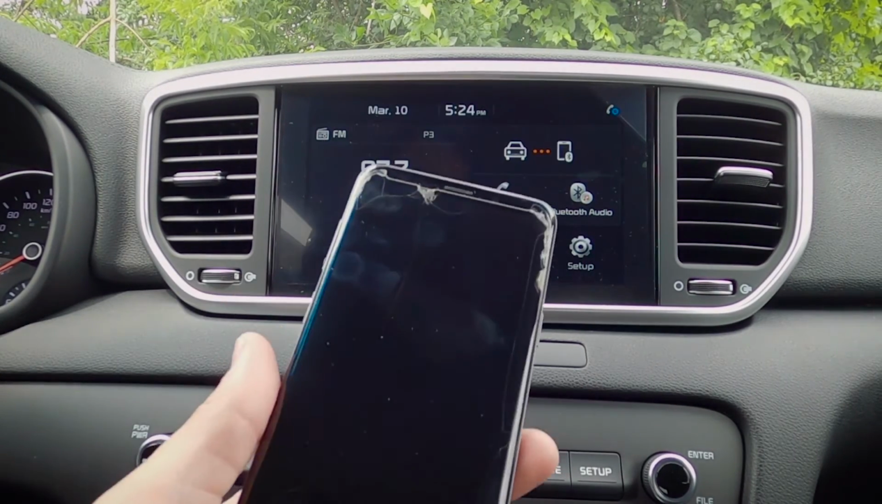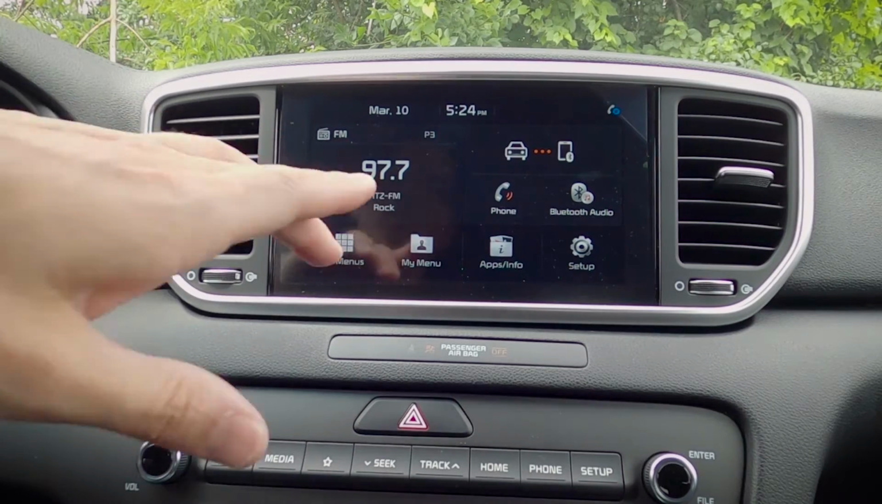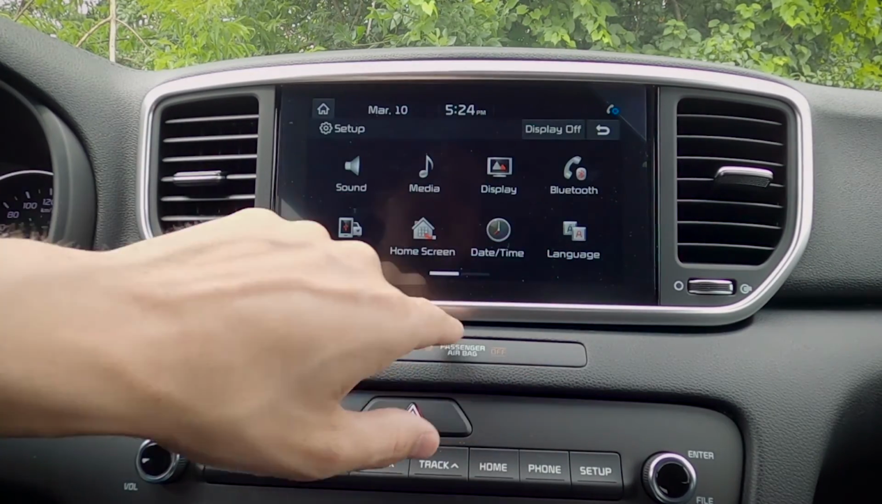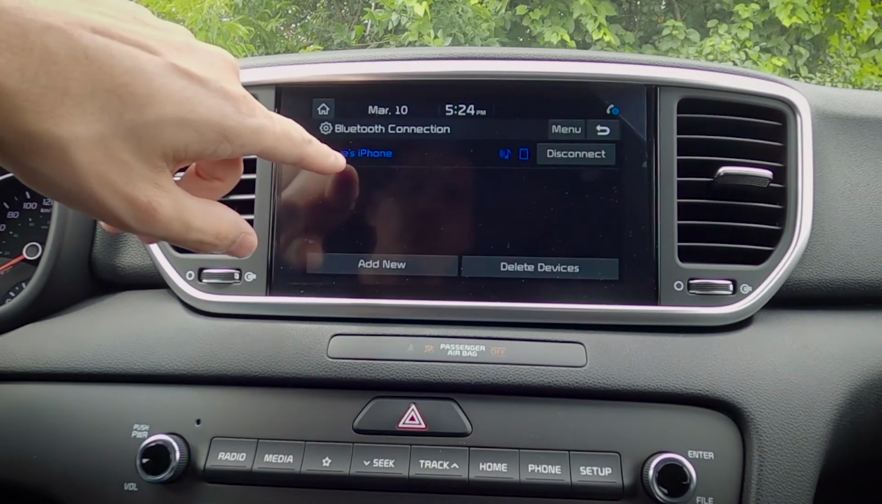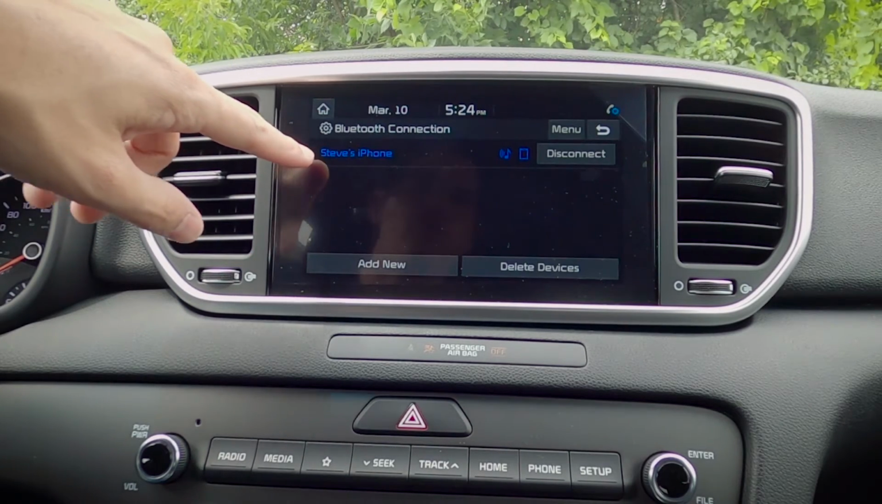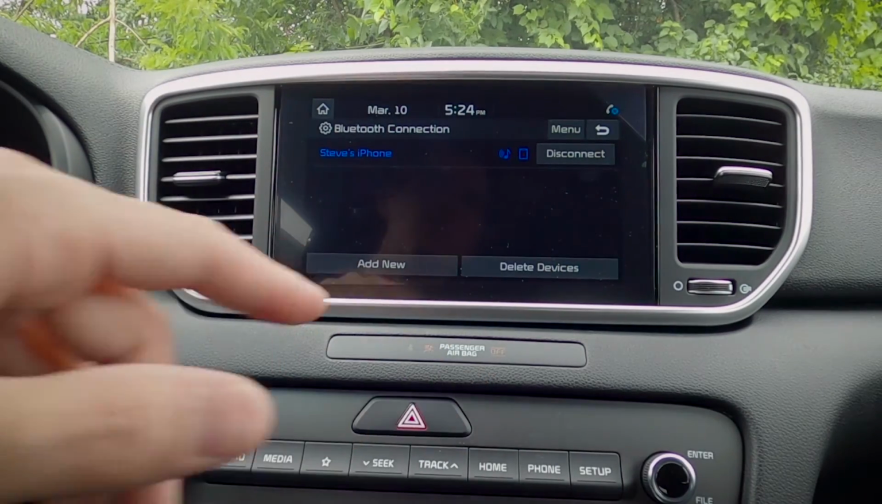Now, connecting an Android device is literally the exact same process. I still do have the iPhone connected, because if we go into Bluetooth, you can see we have a series of different settings there, but we go into our Bluetooth connection, and as you can see, my iPhone is still connected. We can delete the devices, or we can add a new one.